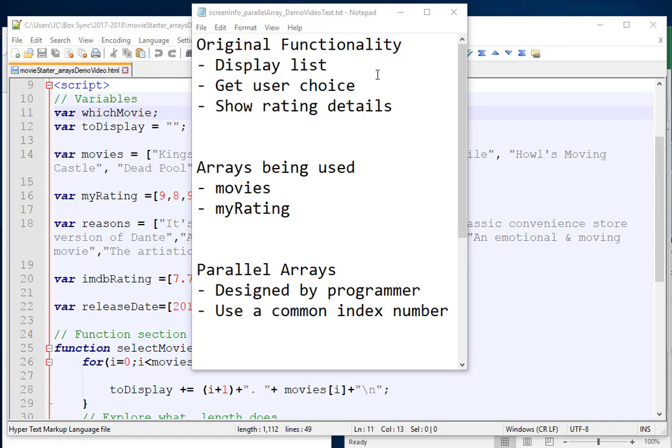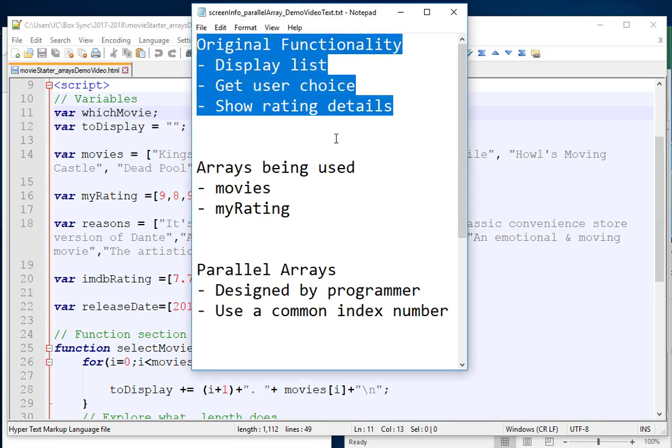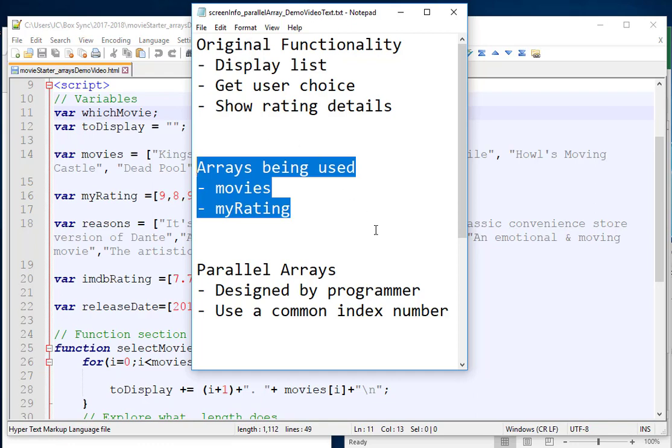So today we're going to be taking a look at some parallel arrays. We've got some code that's already made. We're going to examine its original functionality, which displays a list of movies. It gets a choice from the user, and once the user makes a choice, it'll show the rating details for that same movie. So we have, for the original version of the code, two arrays, movies and my rating.